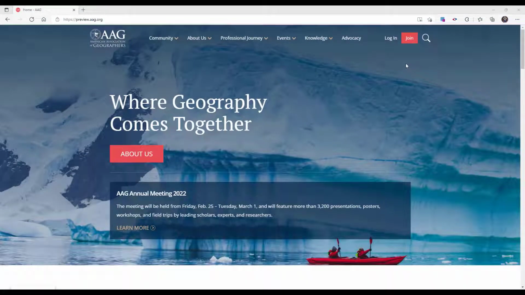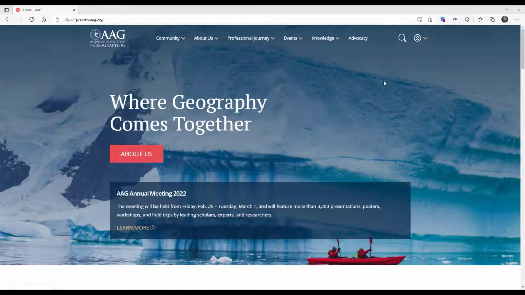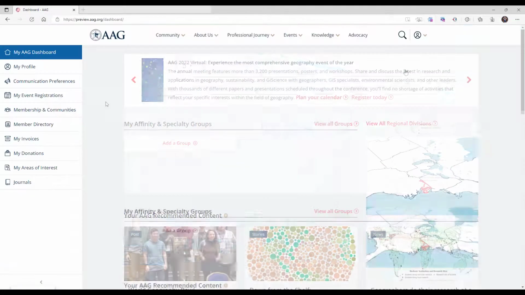To get to your AAG dashboard, click the Login button located on the upper right corner of your screen and enter your email address and password. If you are already logged into your account, you can access your AAG dashboard by clicking on the profile icon next to the search button and then selecting My AAG Dashboard.